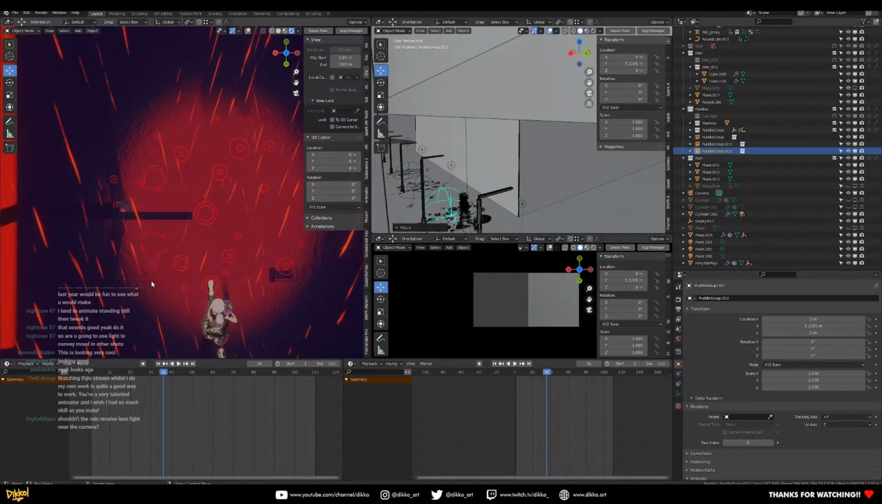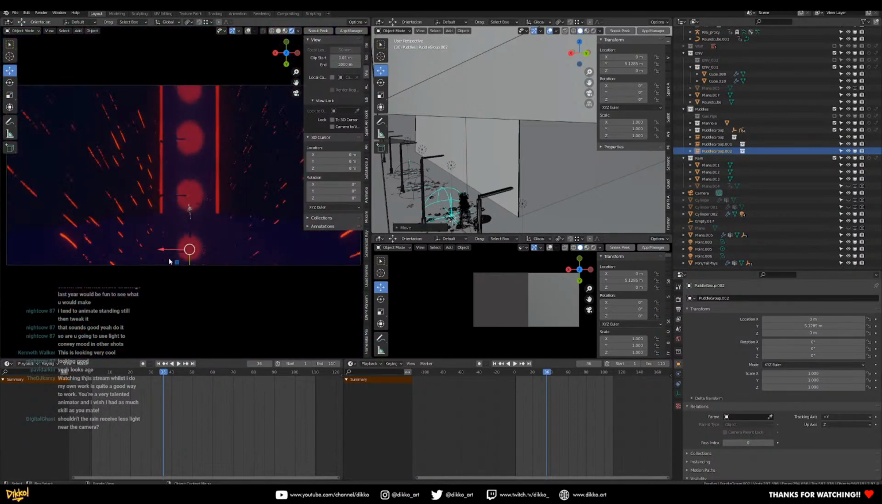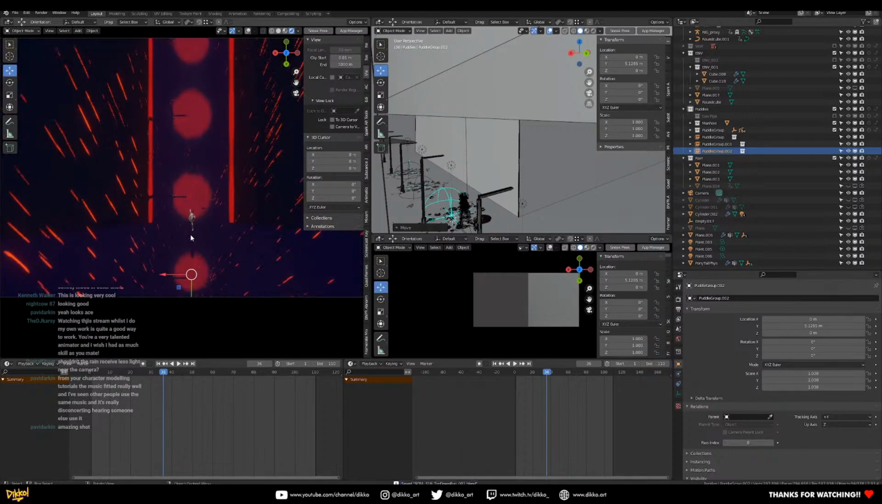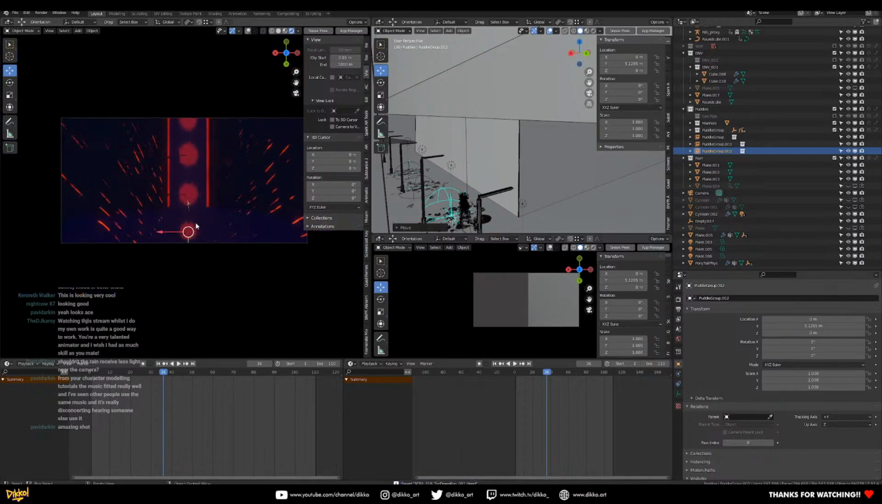Shouldn't the rain receive less light near the camera? Yeah, true, it would. But as a graphical narrative, just graphically, it looks cool. So I don't care. I think it looks better to have that than not, for sure. Let's do a test.